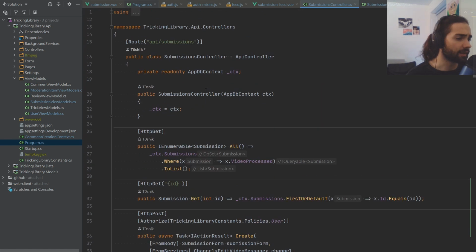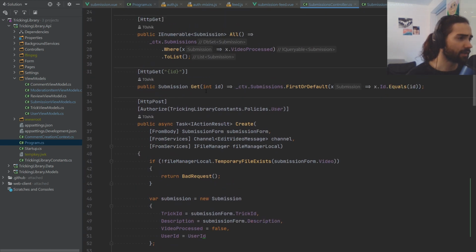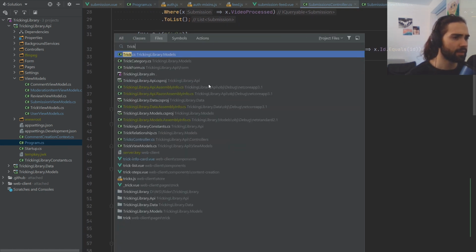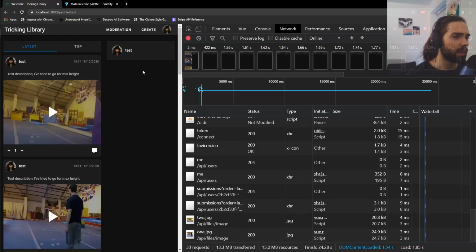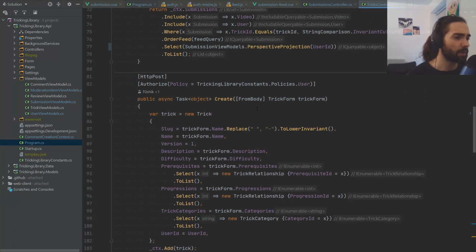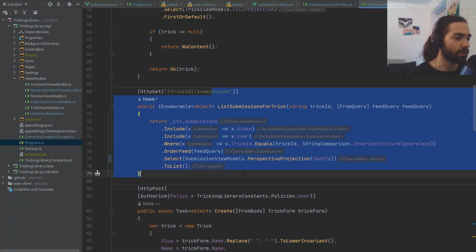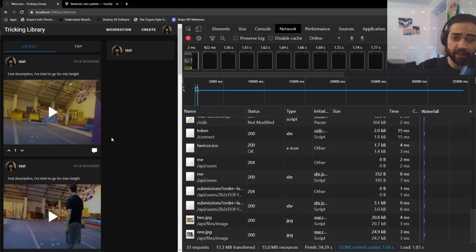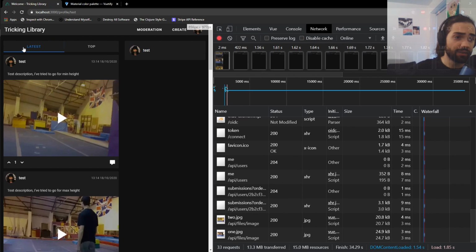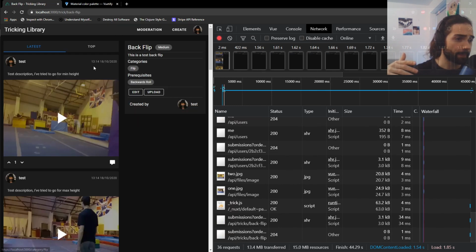Let's take a look, where was it? And not the tricks controller. Oh wait, where are we? Because we did put this on the tricks controller only. So let's go ahead and look at this in the tricks controller, and then if the issue is still persistent or not, let's take a look at it.